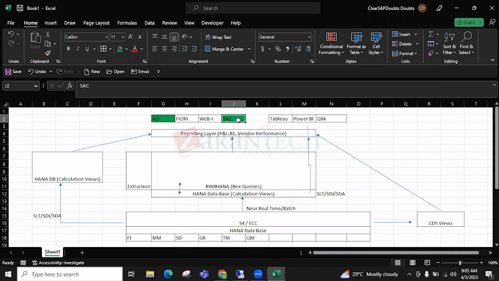What is WebI? WebI has been there in the market for the last more than 10 years, 10-12 years, and it has matured through its own product life cycle as well. It is more of an ad hoc reporting tool where you can generate visualization as well as tabular format reports, cross tabs and all.